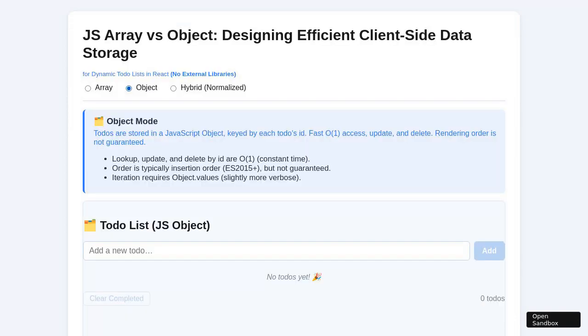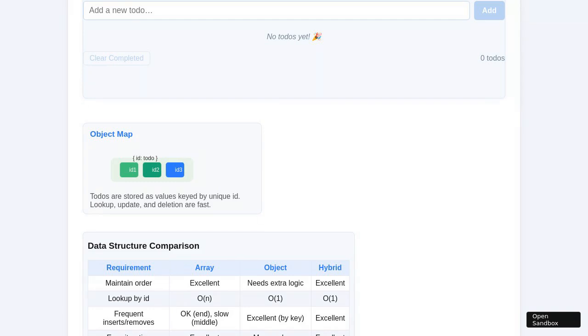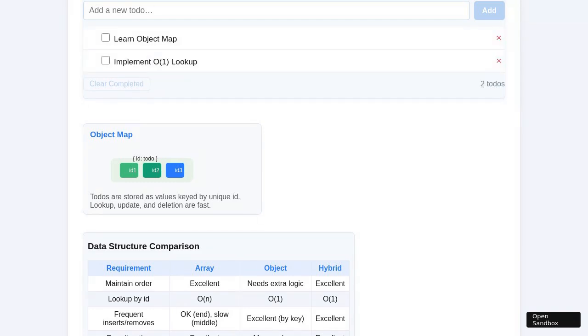After a brief pause to observe the current list, the first to-do's checkbox is clicked, toggling its completion status. The to-do visually updates to show its completed state, typically with a strike-through. The second to-do in the list is then removed by clicking its associated Delete button. The to-do disappears from the list, and the remaining items shift accordingly.